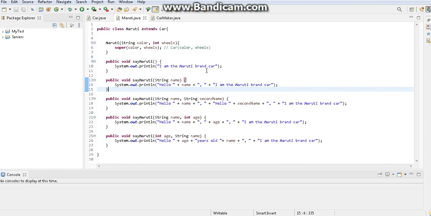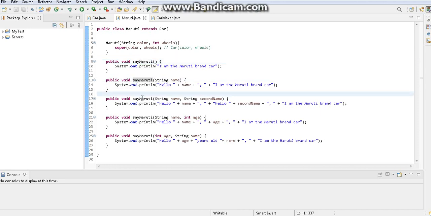Hello everyone. So we are studying polymorphism and especially overloading: how overloading works and what it actually is. We have written five methods using the overloading technique. All five have the same name but different ways of having the parameters, right?